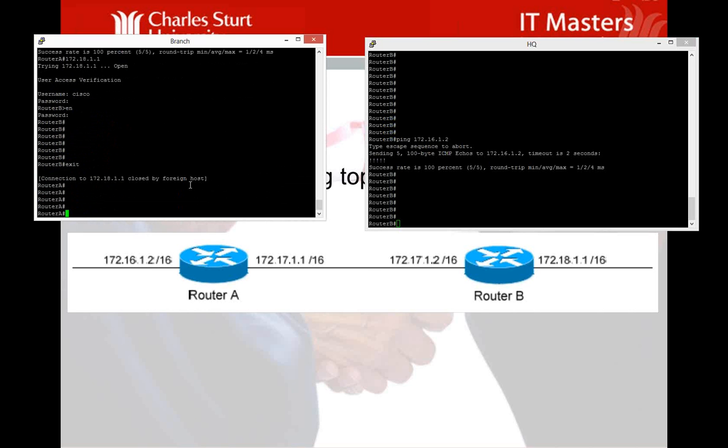Great. What I want to be able to do is say, okay, anyone who's on router A, I want you to be able to ping through to router B, but I don't want them to be able to manage it. I don't want them to be able to access it. So remember I said before, we're using standard access lists.